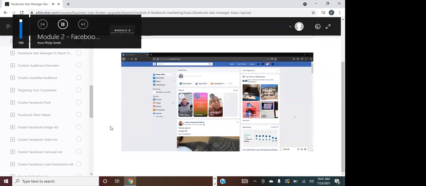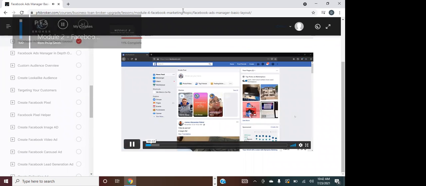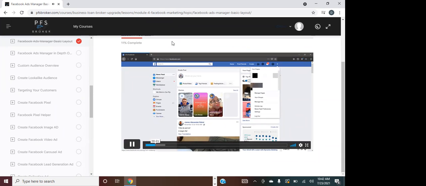Hello. In today's video, I am going to just provide an overview of the Facebook Ads Manager layout and how it works. So in order to get to the Ads Manager, you're going to go to facebook.com. You click this little drop-down icon over here on the right. You're going to click on Manage Ads.